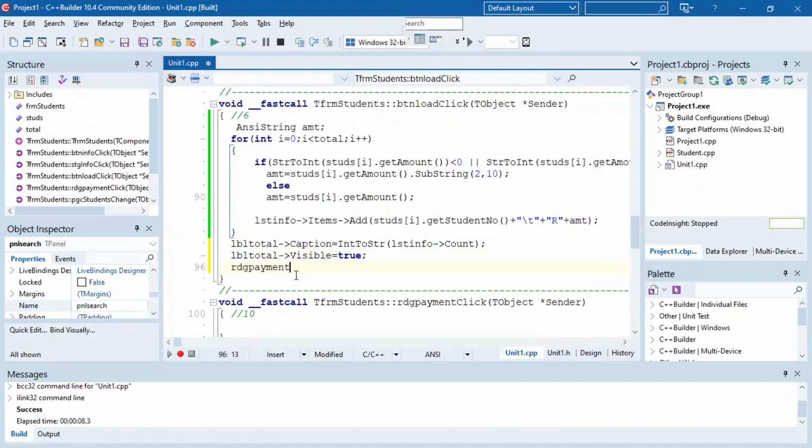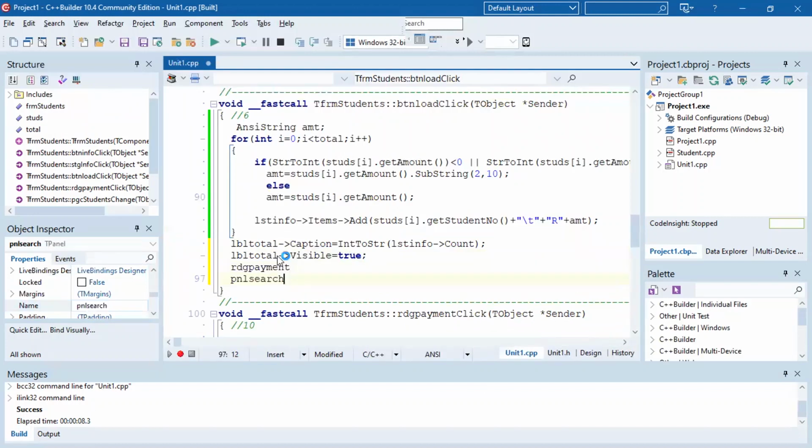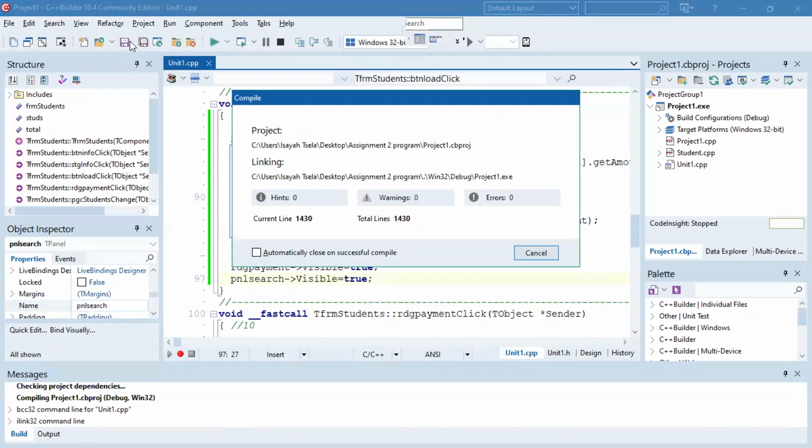Come here, paste that, and just copy this. Copy. I like copying, guys. Copy and paste. Makes your life easier. Then you save and see if it's working well or not.